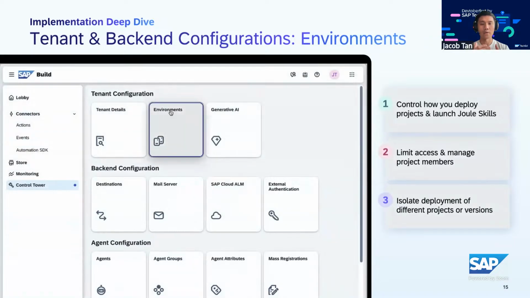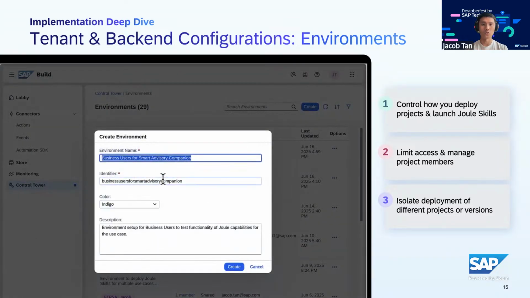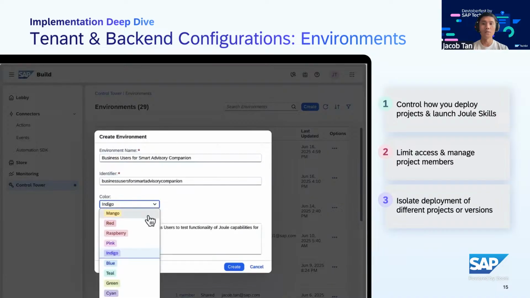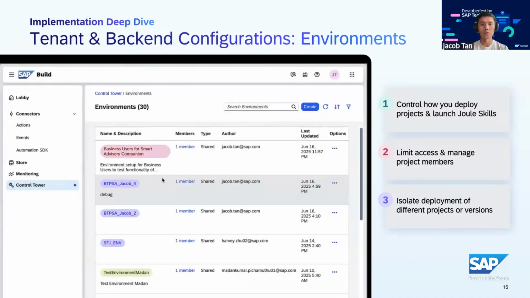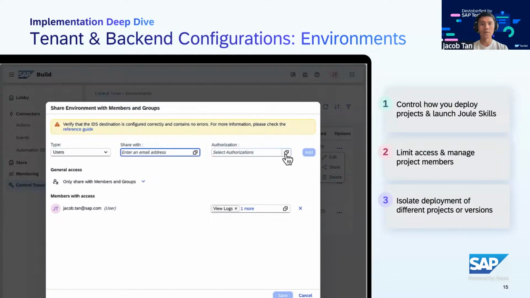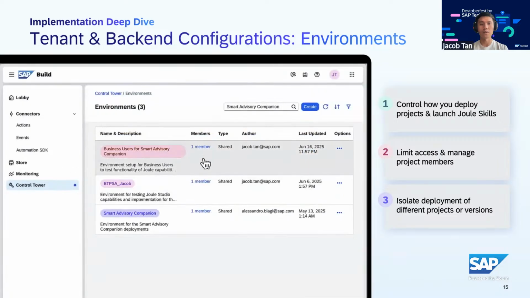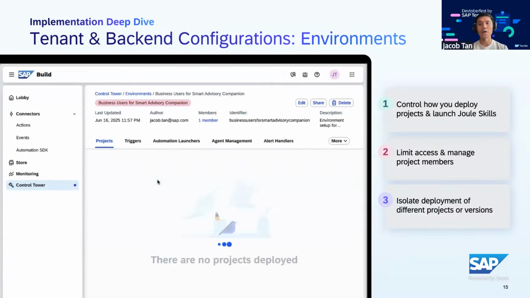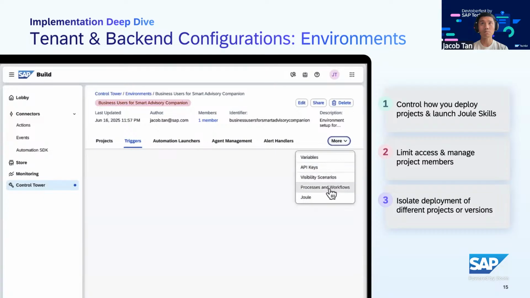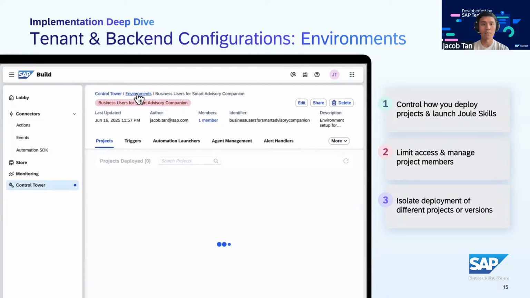So here in Joule Studio, we can create an environment, and we basically use an environment to control how we deploy projects and launch Joule skills. We can deploy a project in more than one environment and for different project versions. So we can also isolate the deployment of the different projects or different project versions. This means that we can deploy and run the same project with different configurations and make these different configurations available to different users, depending on the line of business and also on the security parameters that you have set within your company as well. So here under Joule, you will be able to see the Joule skill project later on, and how we can deploy it in the specific environment.